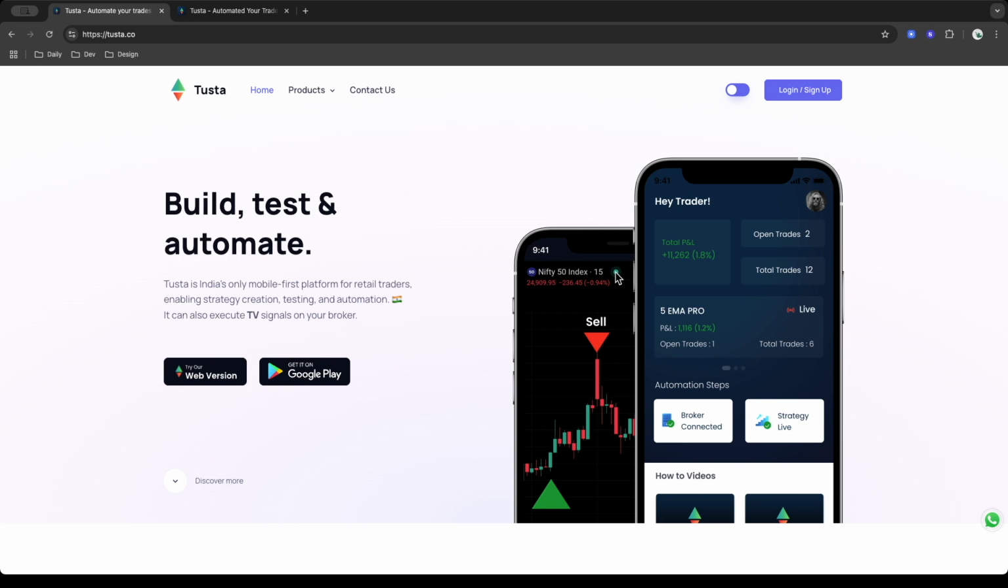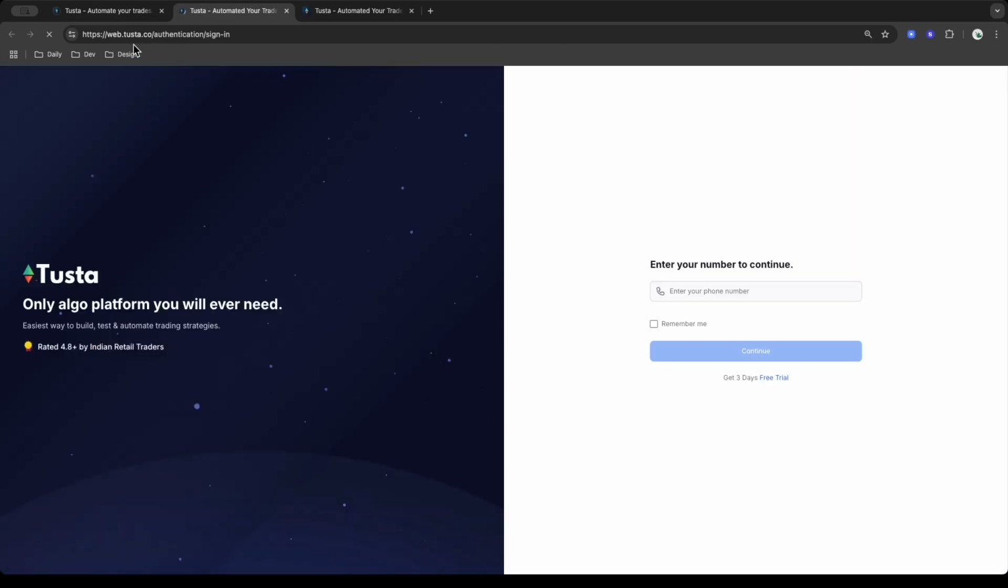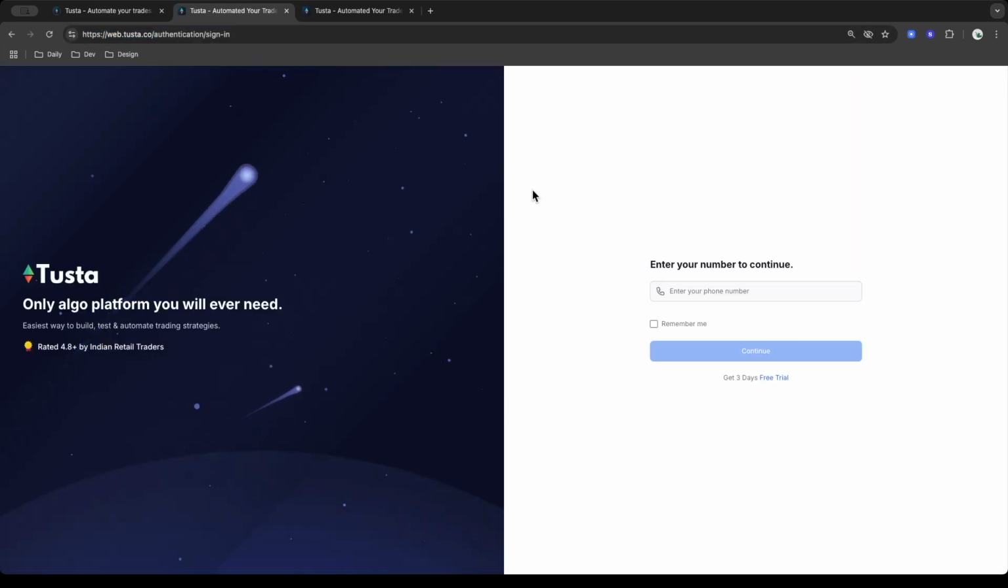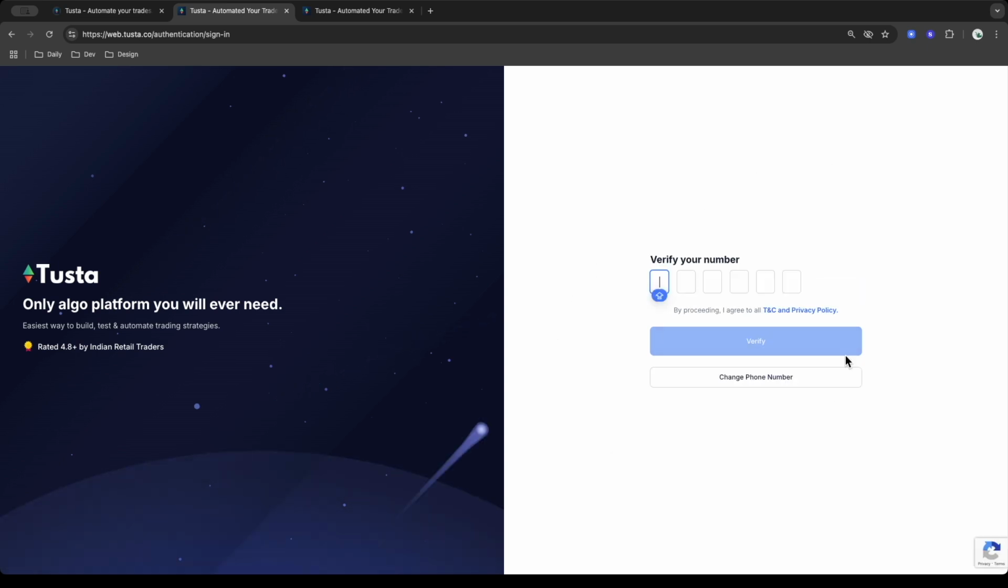You can simply use Tusta from tusta.co. You can go to login or sign up, or you can just go to web.tusta.co. Once you go to web.tusta.co, you will get a login or register page. Simply add your mobile number and then enter your OTP.